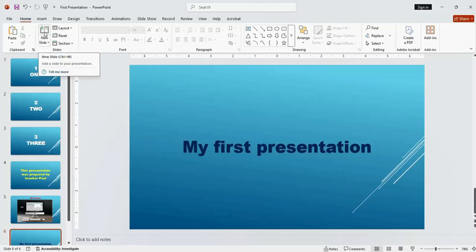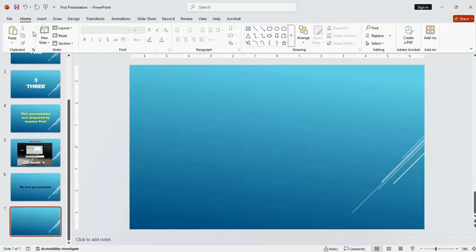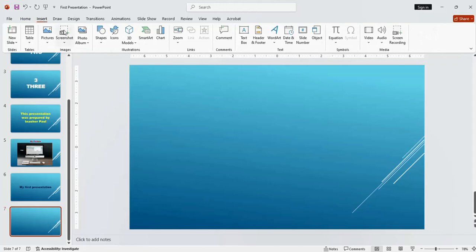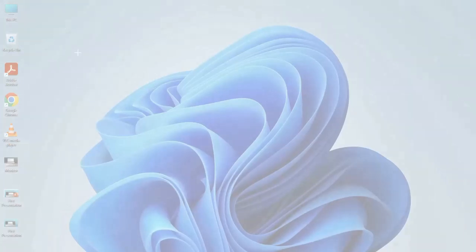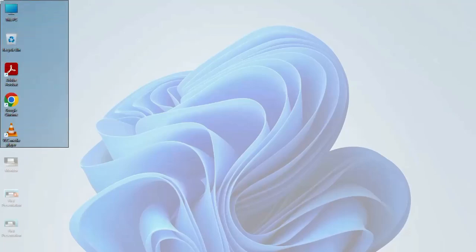So slide 7. Okay, you go to insert, then you click screenshot. Okay, then you see screen clipping. You select screen clipping. Okay, so now when this symbol appears, you can click. Now I want to screenshot the icons on my screen, so you click and hold. Then you select the screen that you want to capture. Then you release your hand. Now it has been inserted.